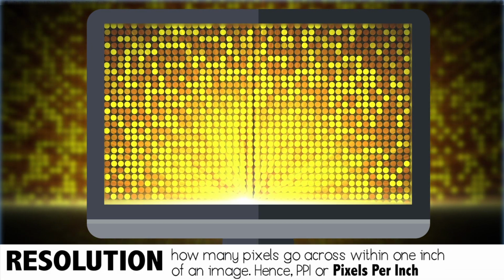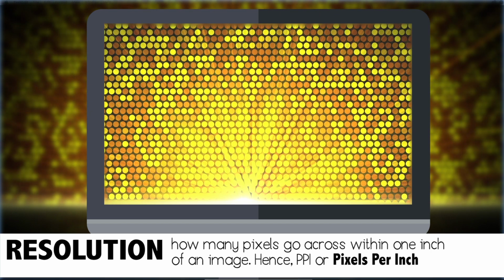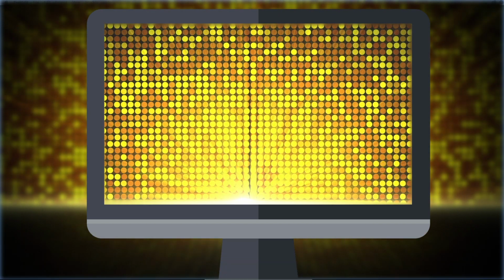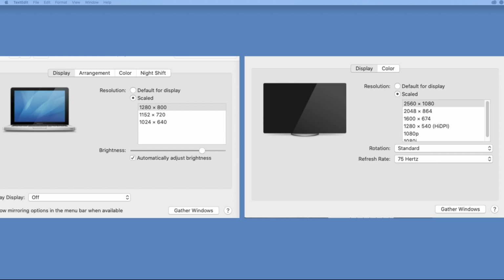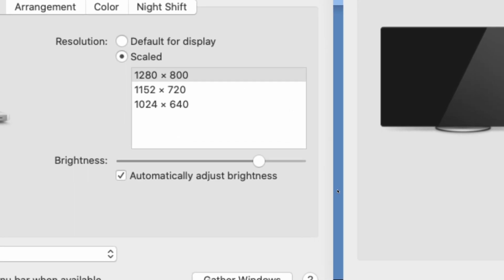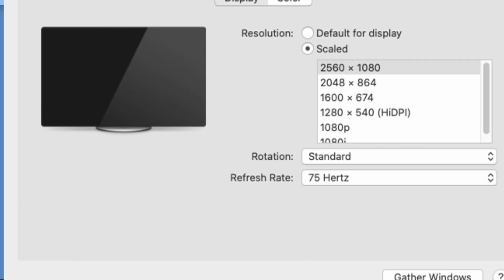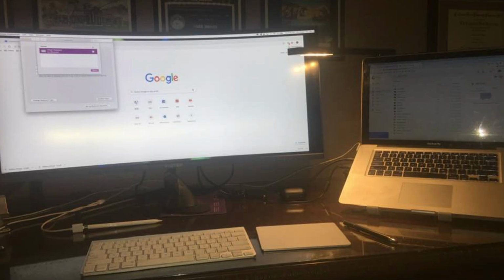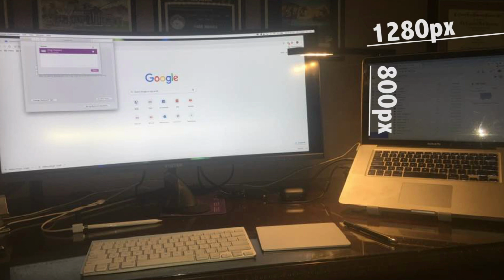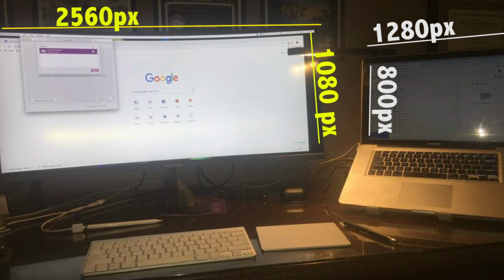The screen resolution of your computer is determined by how many of those tiny dots run across the monitor. Here is an illustration of both my monitors. The smaller monitor measures 1280 by 800 pixels, and the larger goes up to 2560 by 1080 pixels. So in other words, my small computer is 1280 pixels horizontally and 800 pixels vertically, while my larger one goes 2560 horizontally and 1080 vertically, all in pixels.